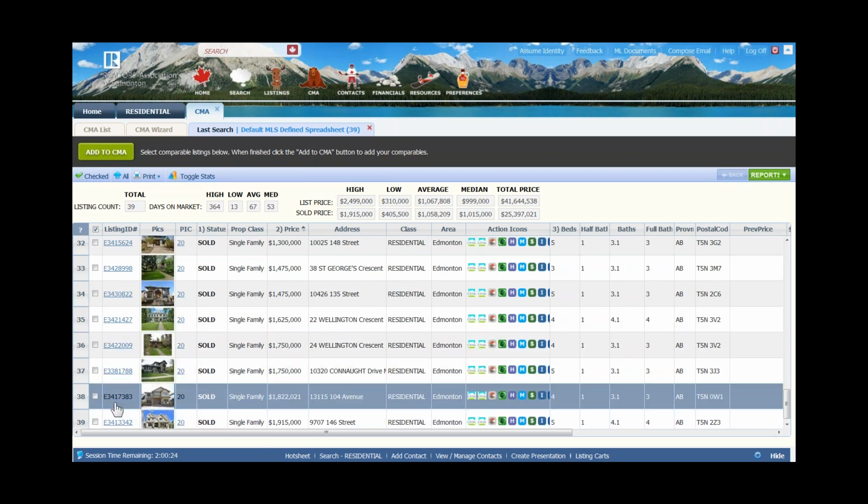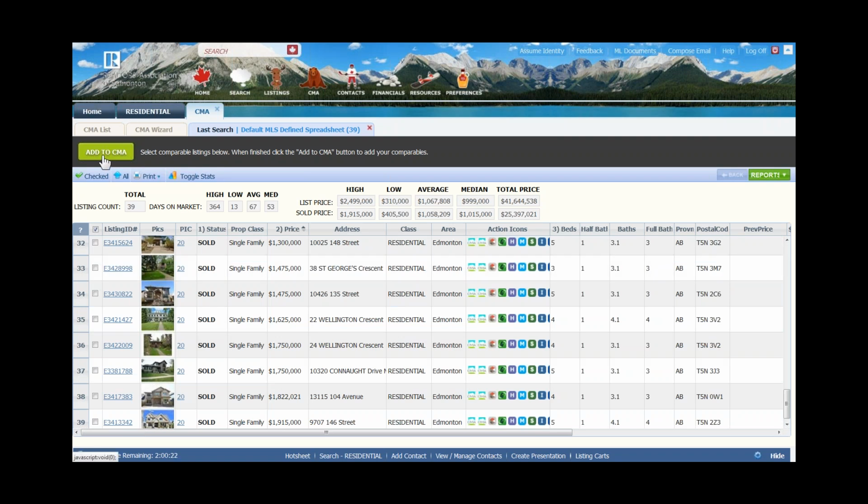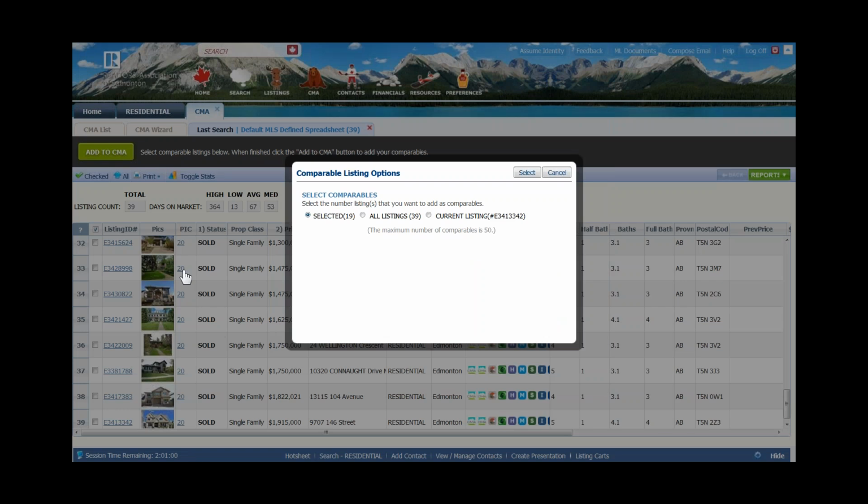With that in place, I now want to click on the button that says Add to CMA. By clicking on Add to CMA, Paragon's going to ask, do you want the 19 that are selected, all that are in your list, or the last one you clicked on? Please note that inside the CMA module, you're limited to a maximum of 50 comparable properties. I'm well under that number, so let me just go ahead and click on Select for the 19 I've got selected.